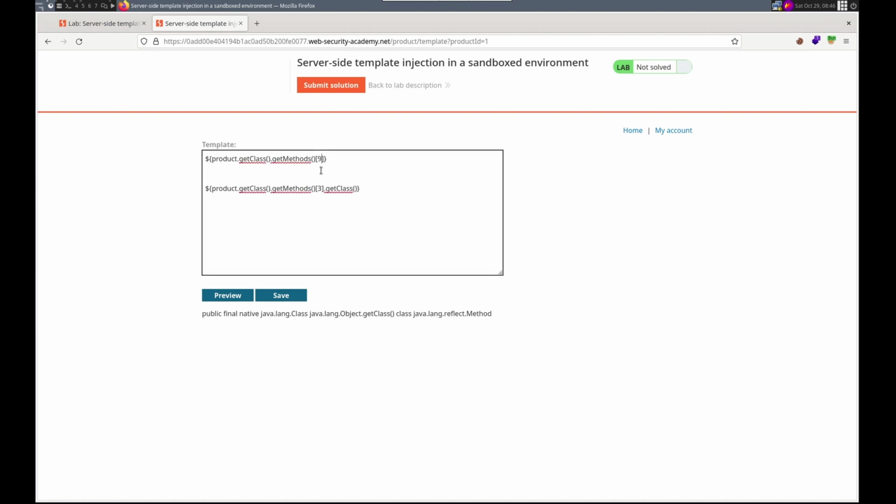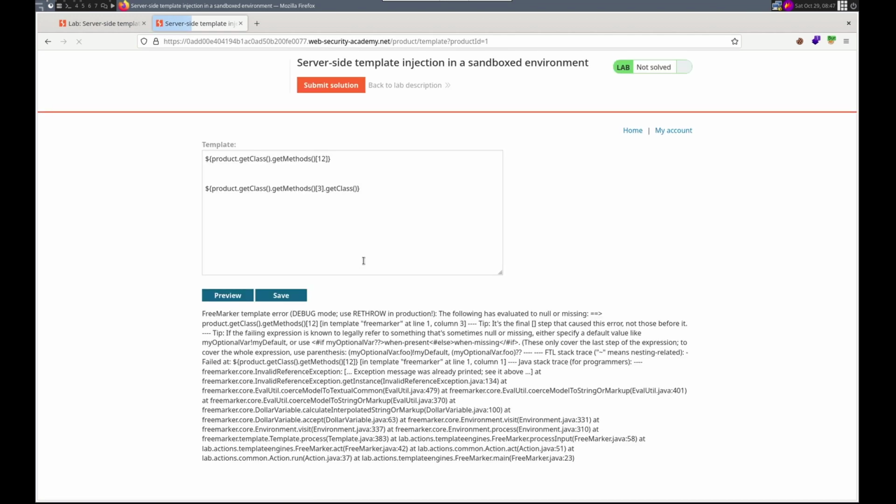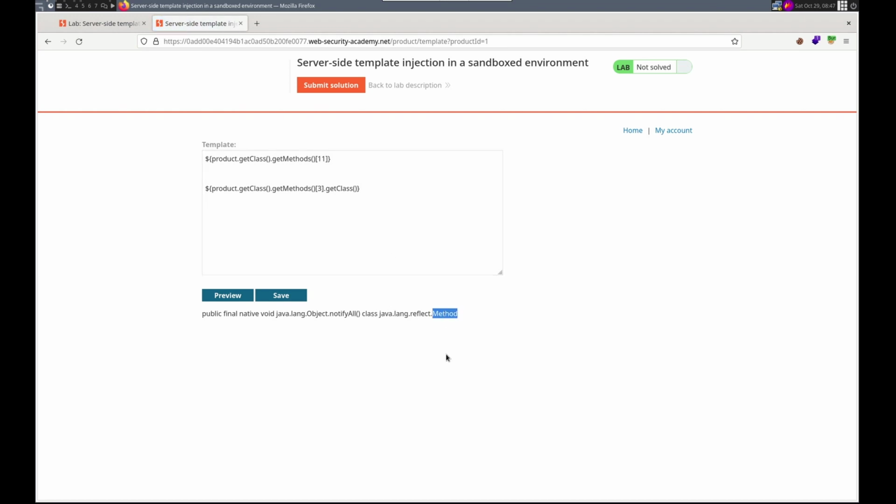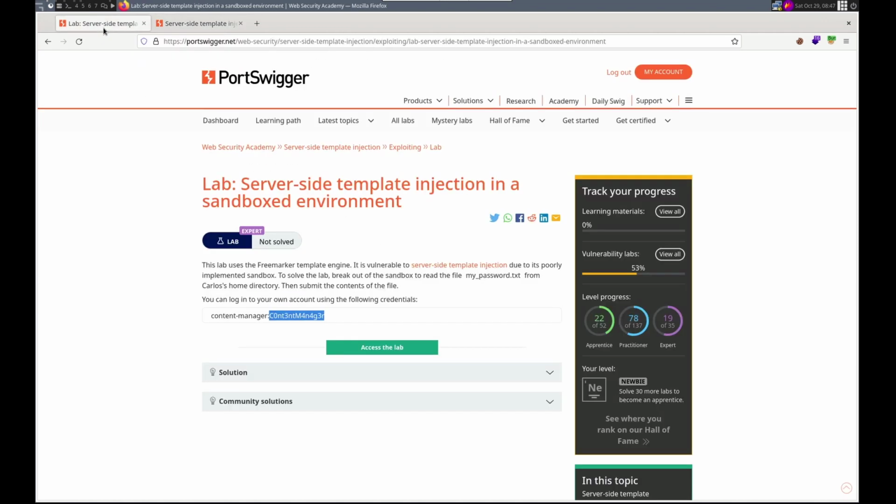I have no idea what that is. Final name object notify. Notify all. Great. Again, don't know what it does. Null or missing. Okay. So now what? What do we do? Because I really don't know. We've got this reflect method, which I don't know what it does. All right, let's start looking at the solution.